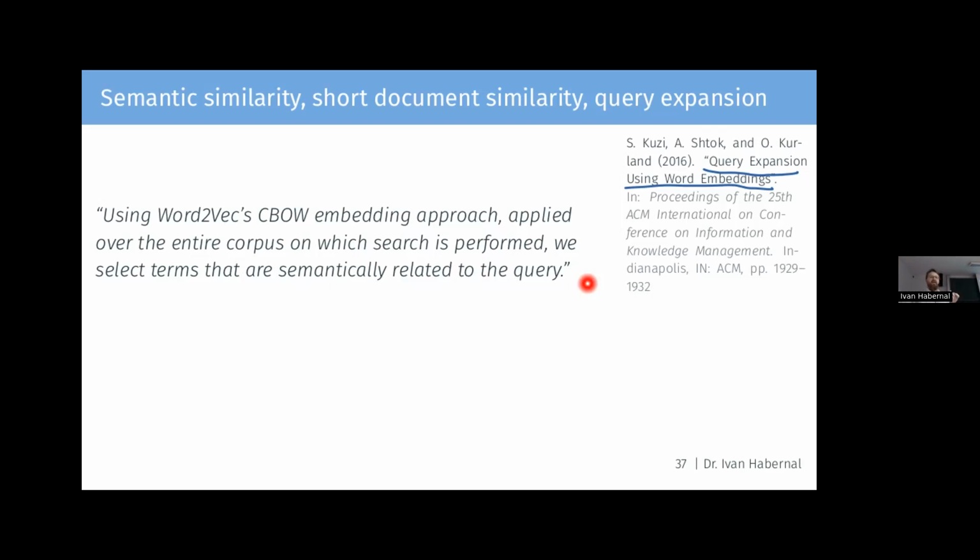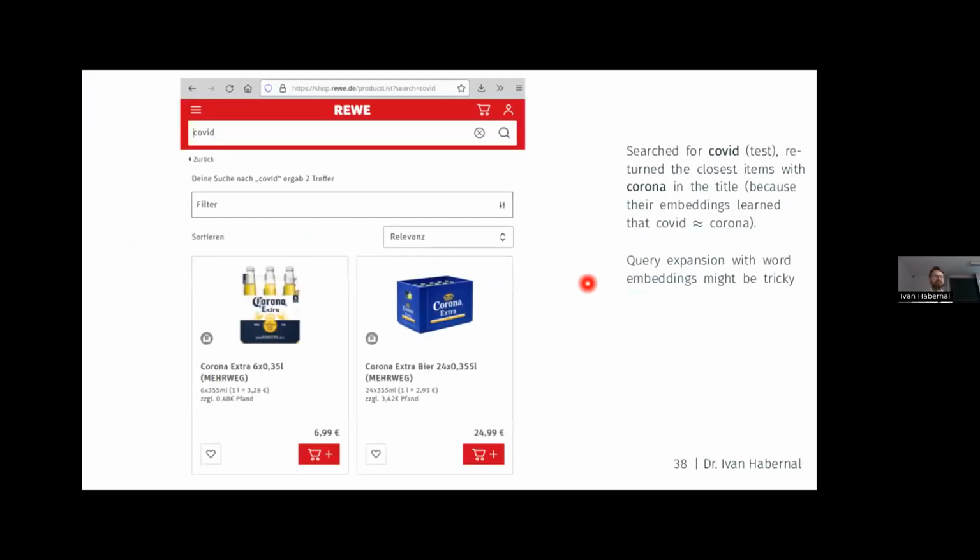Okay. What can go wrong here? Well, I think Reve applied word embeddings into search a couple of years back. And I tried to buy a COVID test. I typed COVID in there, and it gave me 2 Corona beers, because they used word embeddings trained on whatever news. And these word embeddings learned that COVID and Corona are the same thing.